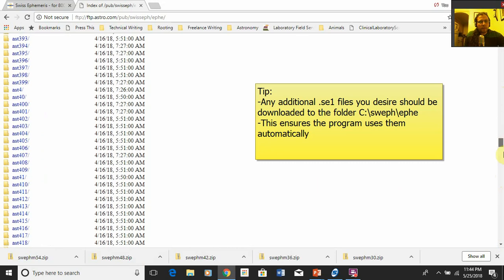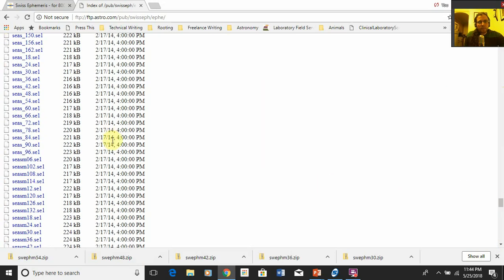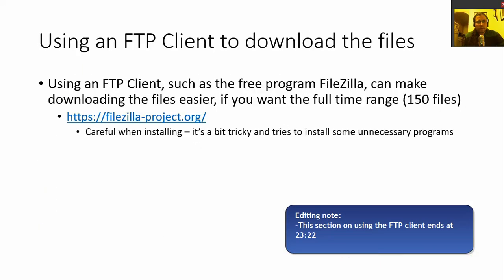So another way of downloading all the files, which is actually a little bit faster, especially if you want all of them, is you can get an FTP client and have it download them really quickly. So I mentioned that here. You can use a free program like FileZilla to download the files easier. Here's a link to the program. Just be careful when installing it. It's a bit tricky. It tries to install some unnecessary programs. Like I think it asks you, do you accept this license, and trying to install some sort of, I think just kind of junk.